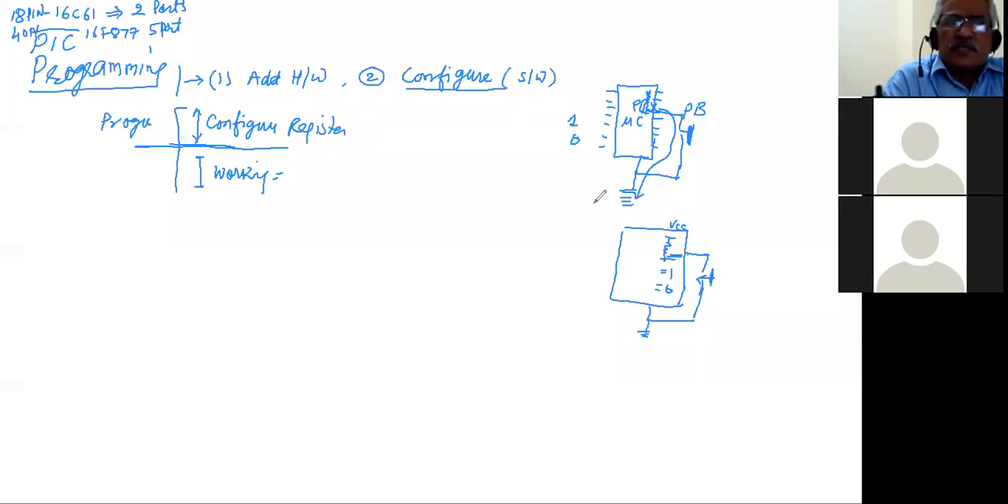So in this case, there are two things happening. The current may enter into the pin or the current may go out of the pin and into the ground. If the current is going out of the pin, then we say that the pin is sinking the current. It is a sink. If the pin is receiving a current, then we say it is sourcing the current. So there are two terms: one is sourcing, another is sinking.